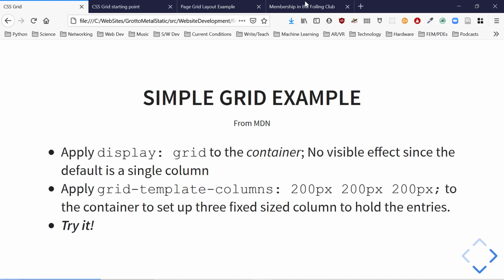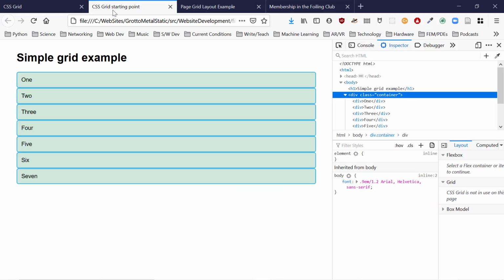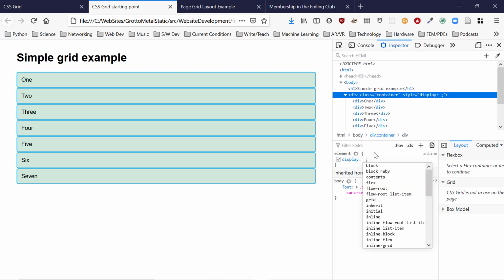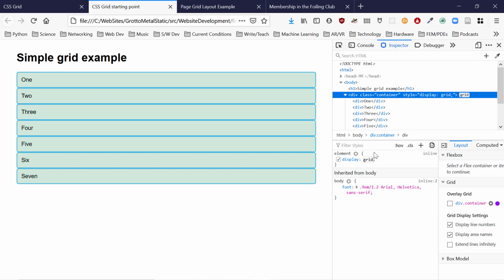Okay, let's apply grid to the container. What do we use? We use the display property, just like we did with Flexbox. So we set display. We're not going to set it to block. We're not going to set it to flex. We're going to set it to grid. Professor, nothing happened. Well, the default for grid is one column.